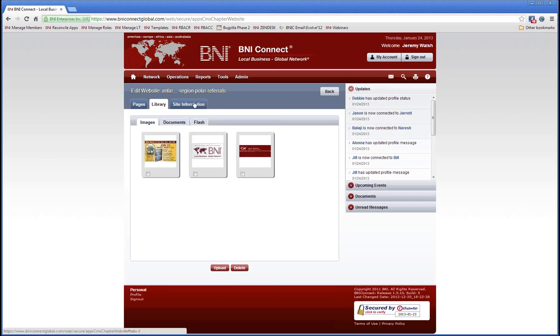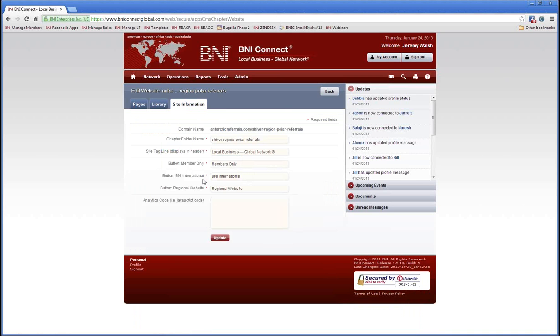So that's the library. The third tab on here is the Site Information tab. Now the Site Information tab, some of this information you can change and some of it you can't. The first thing up here shows you your domain name. Now what that is, that's the page that people are going to go to get to your chapter site. Now you may or may not like this name, and the reason it's like this is just the default. So what it's going to do is put your region's name. So in this case, AntarcticReferrals.com is the regional domain.